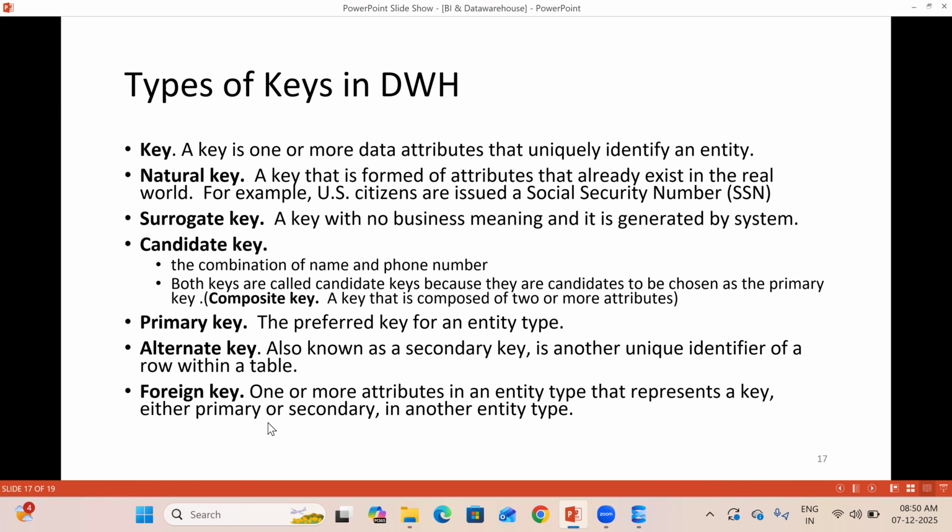Okay. And foreign key. A foreign key is one or more attributes in an entity type that represents a key, either primary or secondary, in another entity type. Let me give a simple definition: a foreign key will connect to a primary key from another table. It is simple. Except for the foreign key, all these keys help to get uniqueness. Okay, so let me summarize. A key is one or more data attributes that uniquely identify an entity.